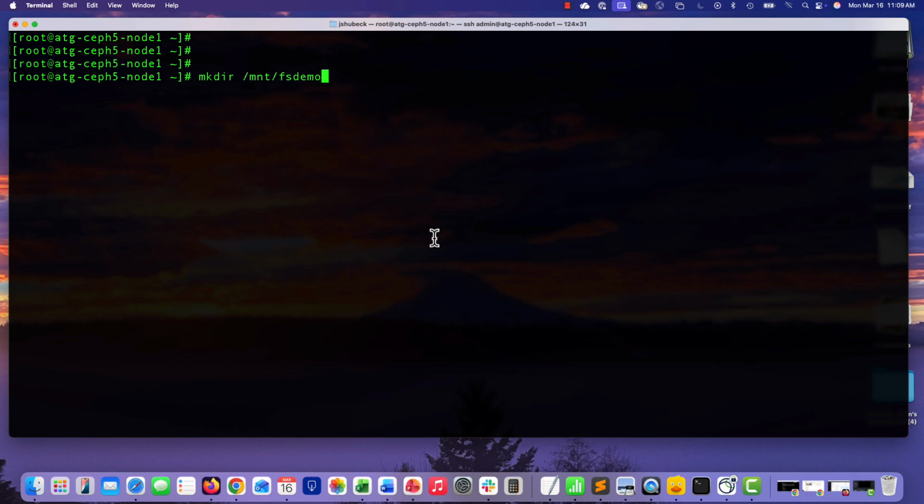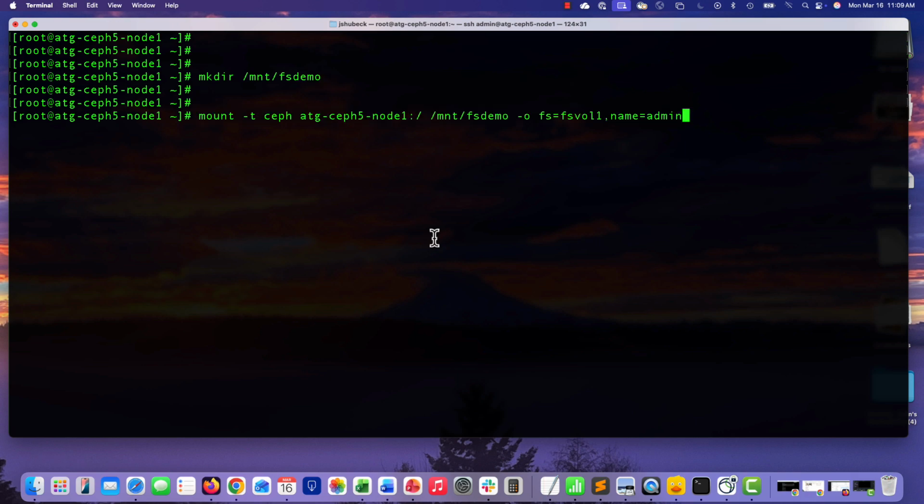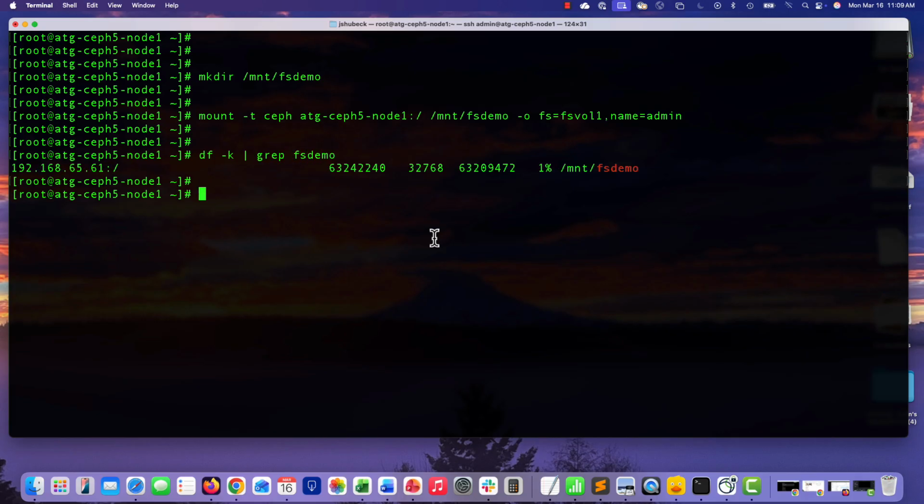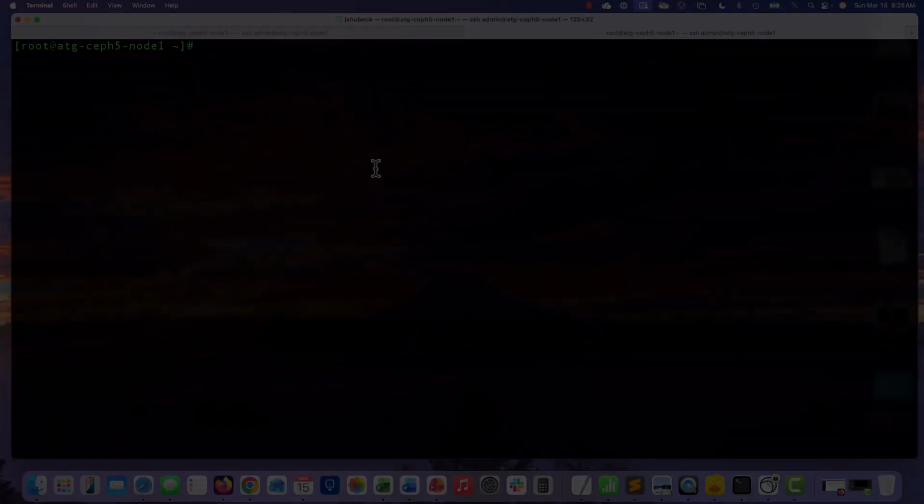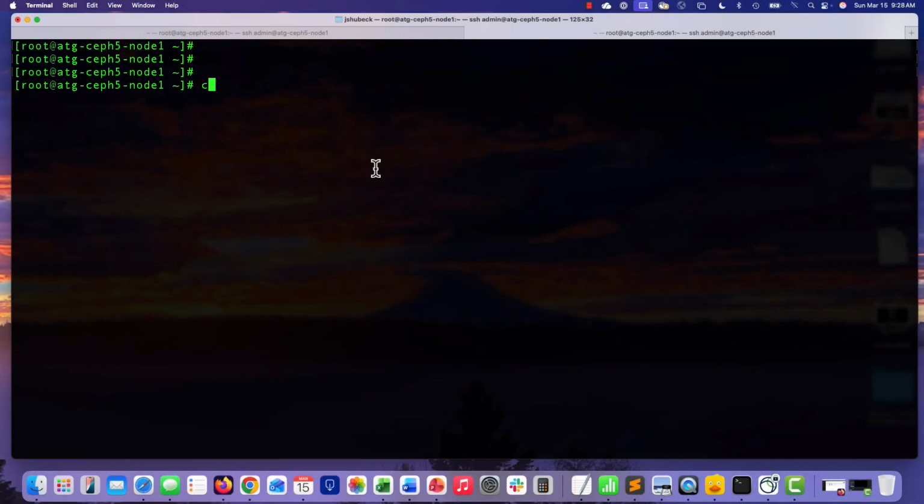You wouldn't normally do that in a production environment, but just for a demo, it's perfectly fine. I'm going to create an fsdemo mount point, mount my Ceph file system, and make sure it is in fact mounted. It's showing 64 gigabytes of capacity, which is essentially the usable capacity at replica 3 from my cluster.